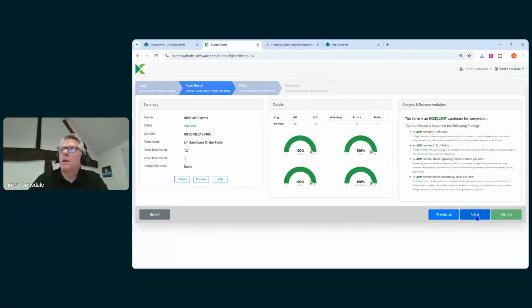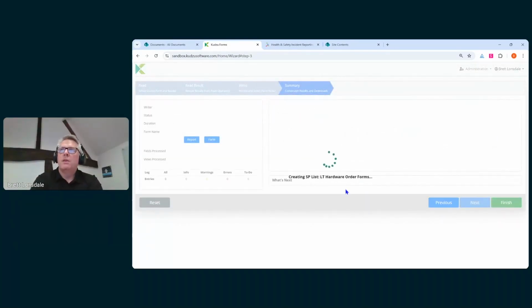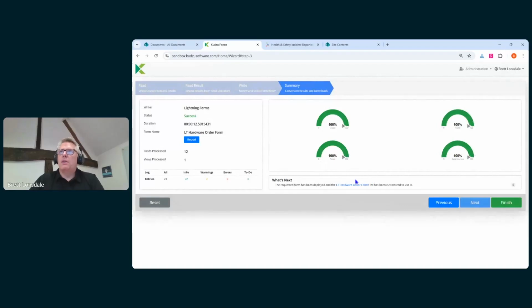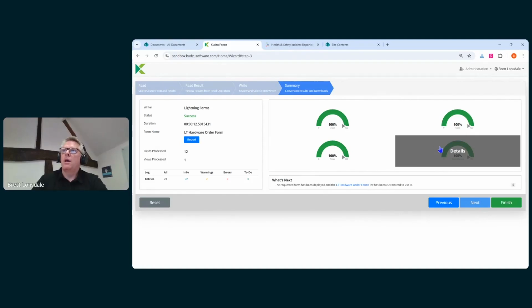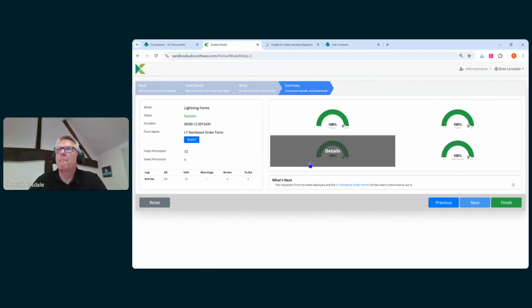Okay, so I'm just going to go through, hit next, and you can see that it's actually going through and creating the SharePoint list, and it's done that already. And now it's going through and deploying the form to that newly connected site. And again, we get summary information showing us whether it was able to do everything as predicted. We get a report here, so we can browse the report that's going to basically contain everything that was migrated. So you've got that in PDF format. And we have a link here to the actual list.